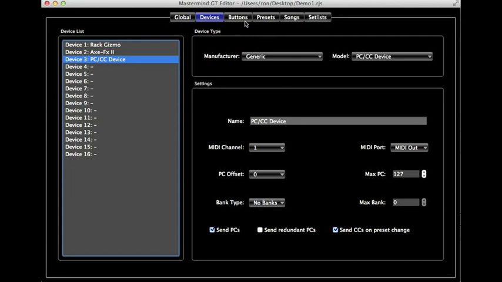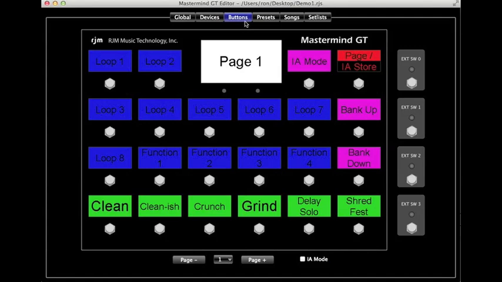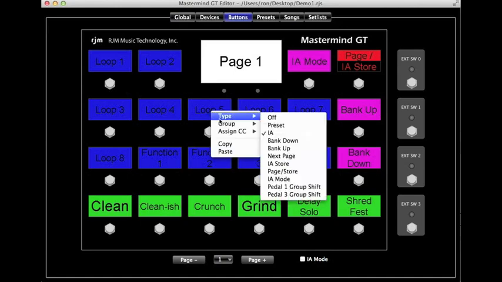Now let's go over to the buttons page. And this is a virtual representation of the Mastermind GT buttons, and this is where the editor gets really powerful. Probably the first thing you'd want to do is right-click on one of these, and this gives you a quick way to edit these buttons. The menu here allows you to choose the button type, whether it's a preset button, instant access, bank up, bank down, etc. We'll leave this one set as instant access for now.